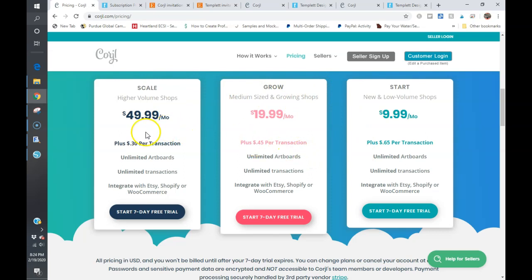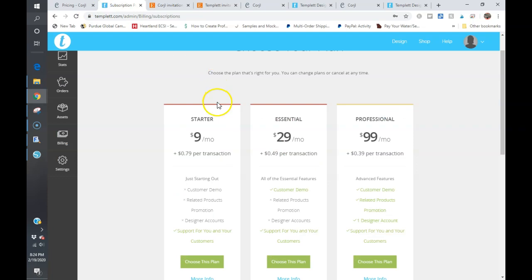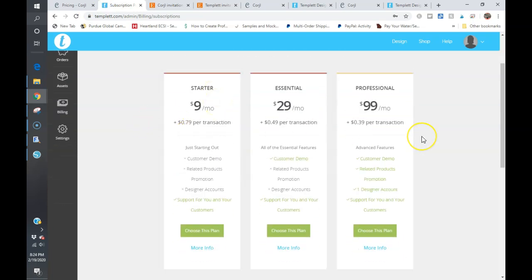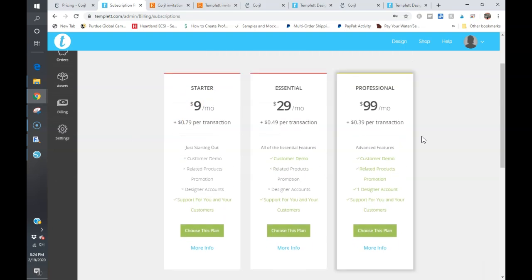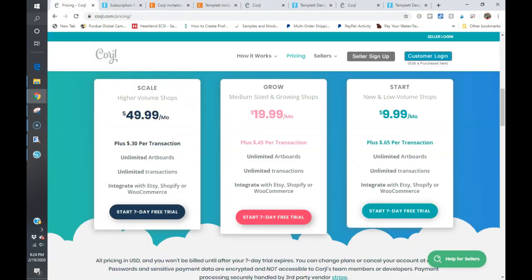Okay, so we're going to go ahead and move over to Templett, and you can see that they just have 3 plans straight up. They do not have an option for annual billing. Their low-end starter plan is $9 a month with a 79-cent transaction fee. Okay, you do not have the ability to provide a customer demo. There's no related products that you can promote, no additional designer accounts, but you do have all the support that you need for you and your customers. Okay, this is good for people who are starting out. So you can see the difference here is literally 99 cents.